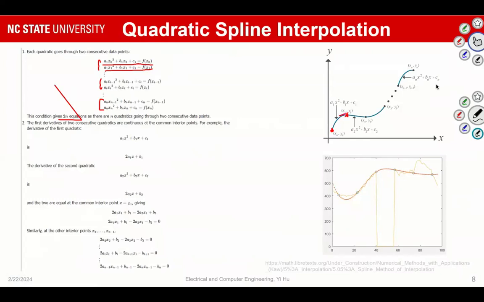Meaning the derivative here for the left curve and the derivative here for the right curve should be the same to make the whole curve differentiable, right? This is the main part here. So I'm going to calculate the derivative of each curve, each quadratic function. This is the first one, and this is the second one. And those two should be the same. So I have the function like this, right?